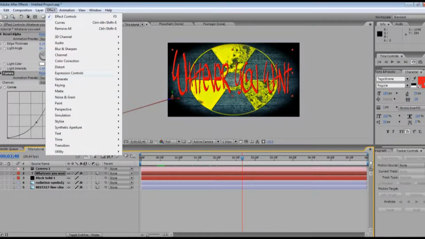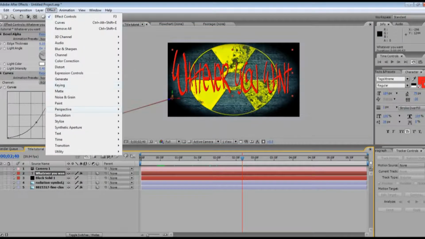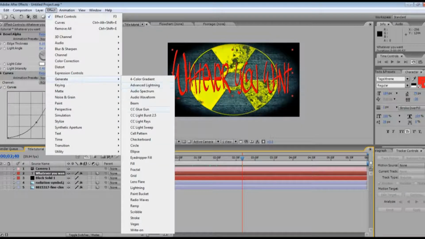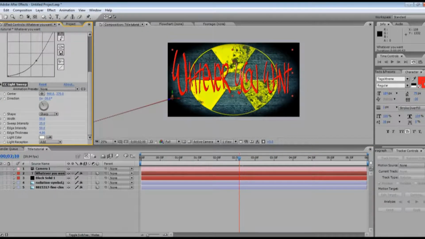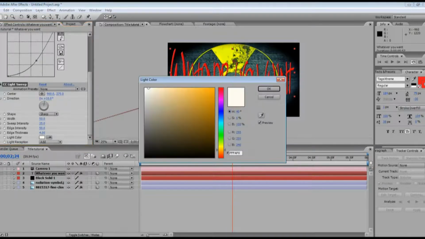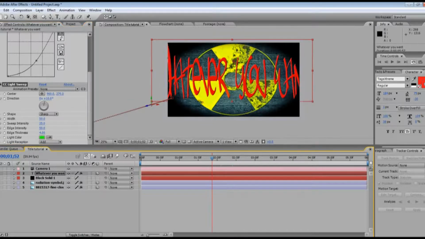Alright, so now we are going to add a light sweep. We're going to go to CC Light Sweep, click on that, and make sure to put it on our text at first. Then we are going to animate it so that it goes around 5 times and ends on 180 degrees. We're going to make it neon green to match our toxic theme. Then we're going to turn up the sweep intensity, and then increase the width of the sweep.